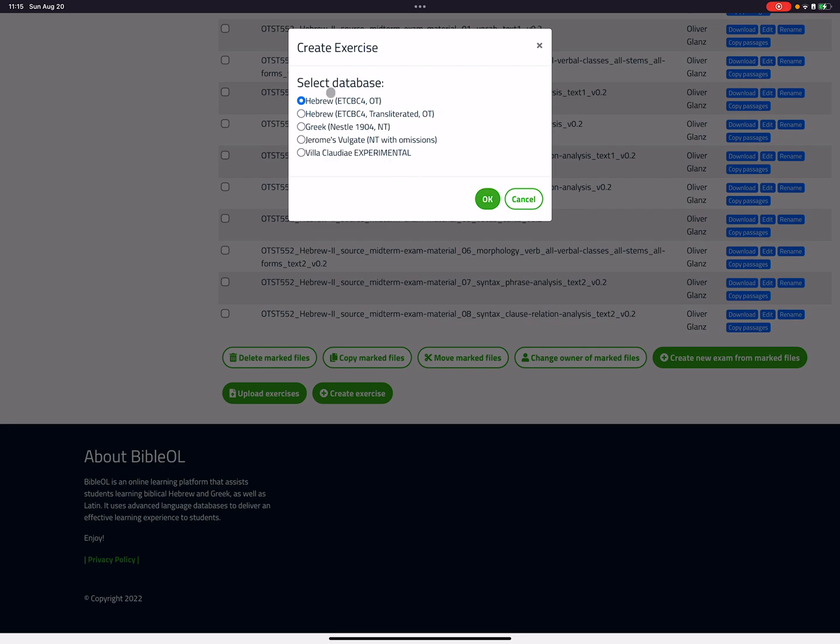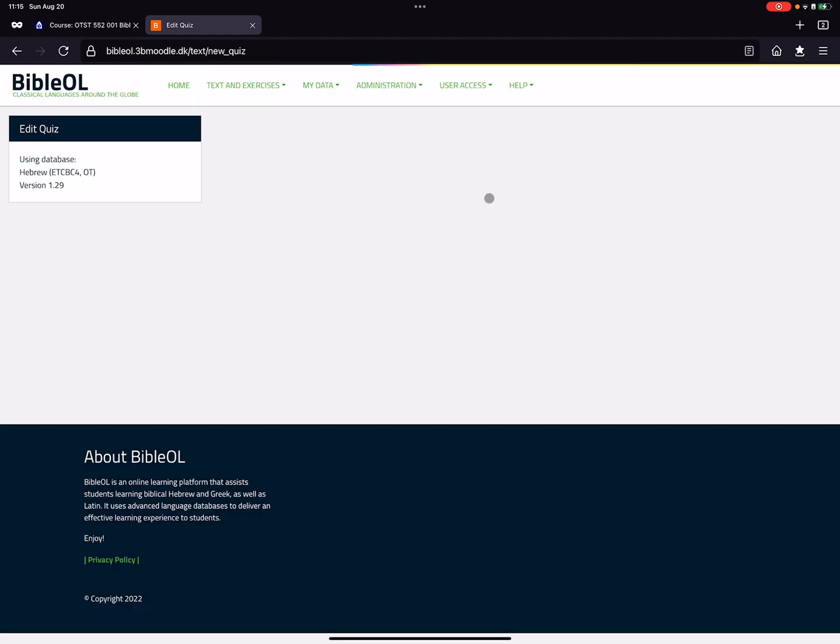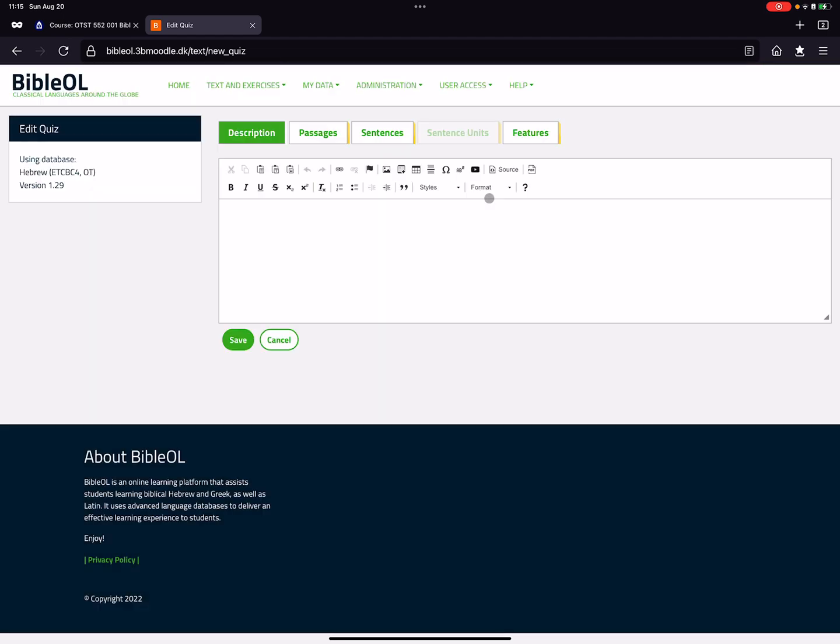Now we select the database that we want to use for our exercises. Since this is a Hebrew exercise, we will choose the Hebrew database. If you were to create a Greek exercise, you would choose the Nestle database. If you were to use the Vulgate for a Latin exercise, you would choose, obviously, Jerome's Vulgate. Let's go back here to our Hebrew database, click on OK. Now we get to the exercise creation tabs.